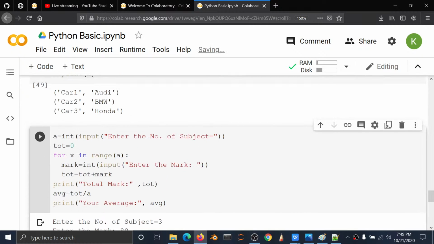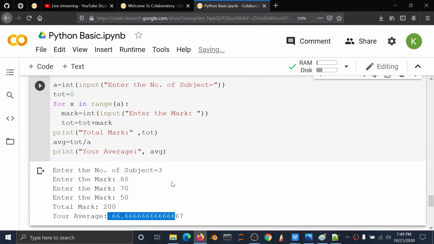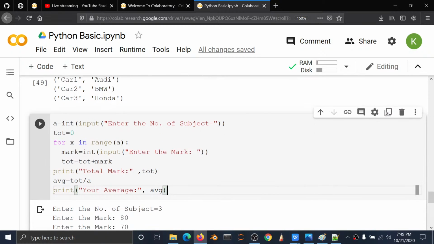So this is the way you can do your iteration using a for loop. Like this you can do it in the Python language.